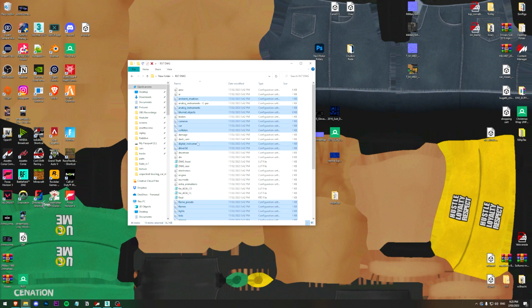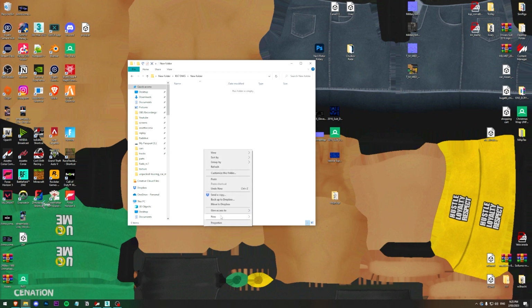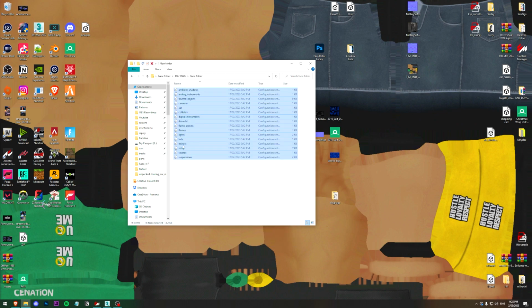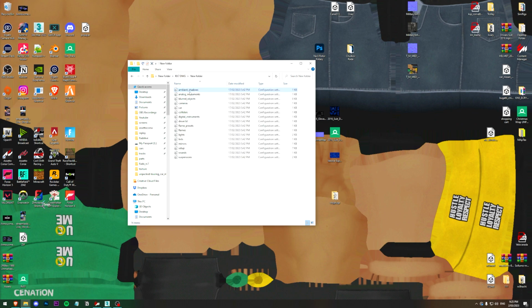You want to go ahead and right click on your mouse and go cut. You want to create a brand new folder. Just leave it as new folder. You're going to paste those up in here. What this is going to do is delete this from your previous folder. So it's going to delete all those files that we just selected and put them into the new folder.